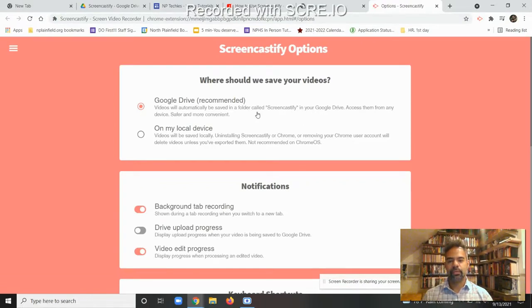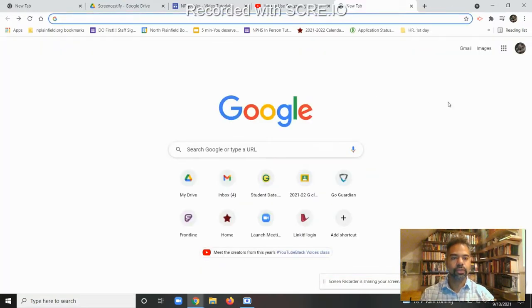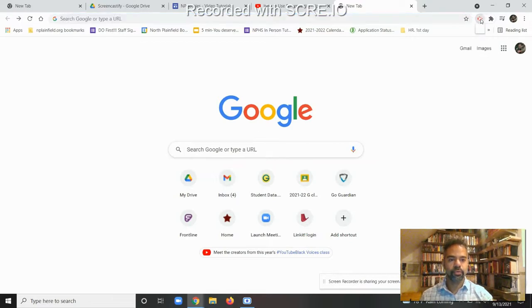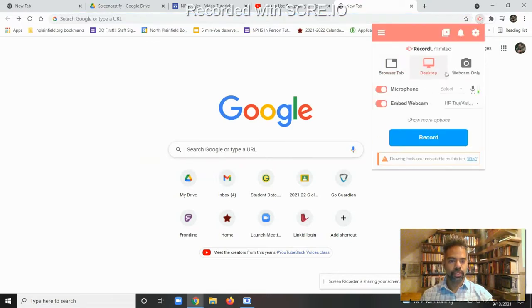That way, if you're already logged in with your Google Classroom or your Google login, it should be set up so that it goes right to Google Drive. So once you're finished, it goes right into a folder located in your drive. So we are going to begin our recording. We chose all of our settings. I want to show you the whole desktop. And now I'm going to hit record.